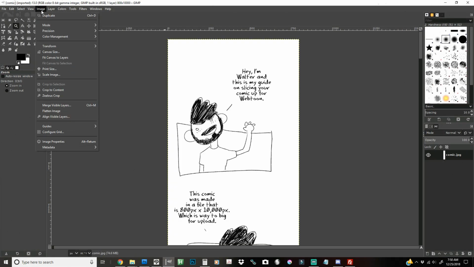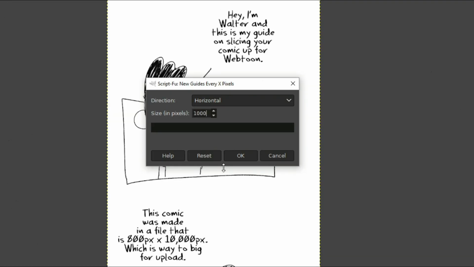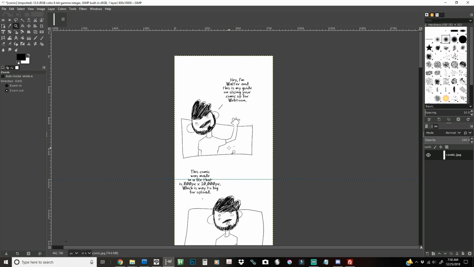But let's say everything is good. So what you want to do is go to Image, Guide, and then click on New Guide Every X Pixels. We want to slice our files into the Webtoon requirement, which is 800 by 1280 pixels. I like to shrink it down a little bit more than that and just go with a nice even 1000 pixels. So enter in the box 1000 pixels and click OK. Now you can see your files split into 10 pieces, each of them 1,000 pixels tall.